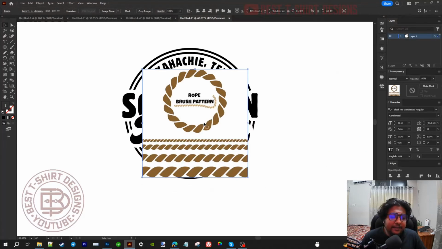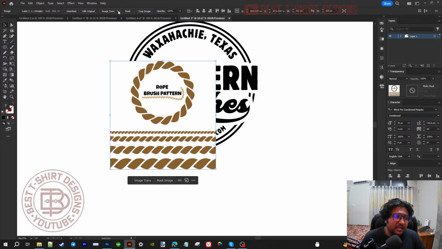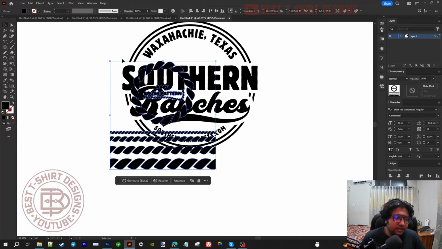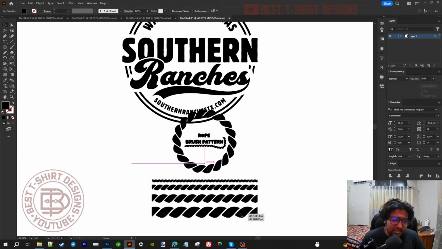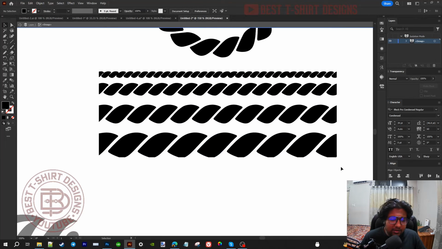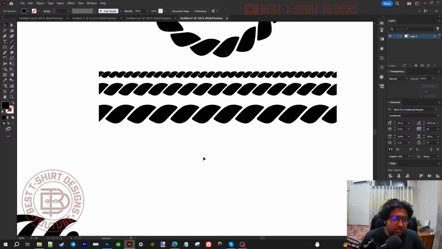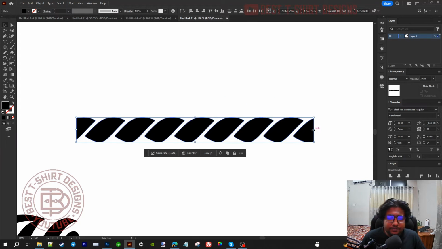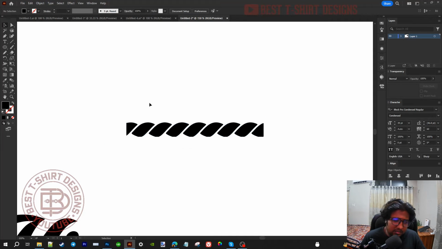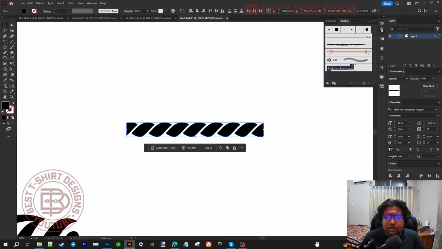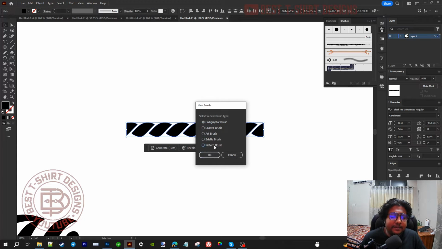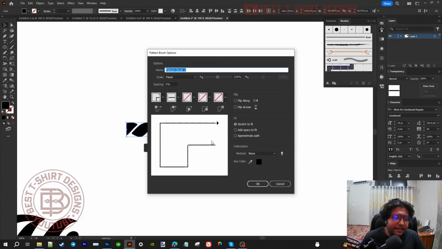Just take the image. I'm going to make it a silhouette from here, and that is fine. As you can see, I have this image here, and I only need this part from this graphic. So let's erase the rest. This is the shape I am going to need. Once you have it, just go to the brush panel, click on this new brush icon, and create a pattern brush. That will create a pattern for us, which will be this brush, and click OK.